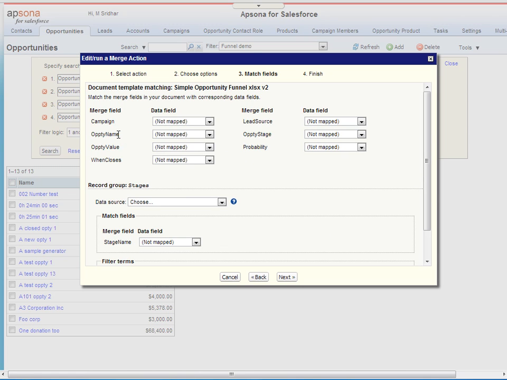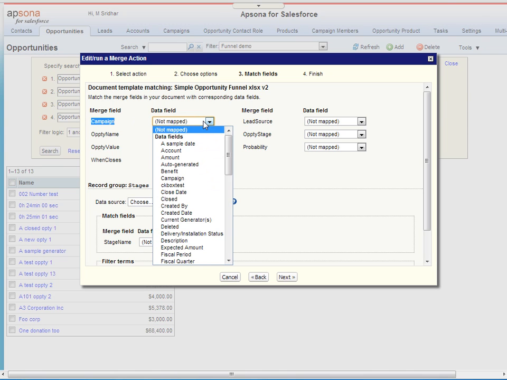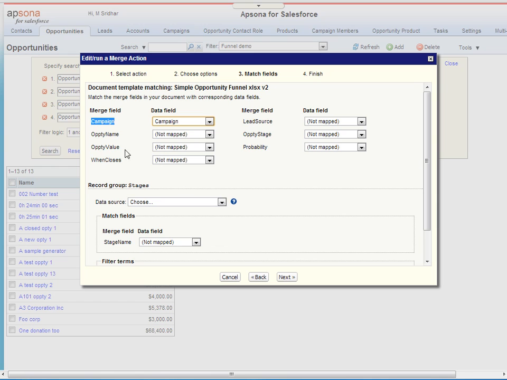Apsona opens up the template that we just gave it, looks in there to identify all of the merge field names, and asks us how to line them up with corresponding opportunity field names, because we're running this from the opportunity object. With each one of the merge fields, there is provided a list of associated opportunity fields that you can line up to. So campaign in this case obviously comes from the campaign object.